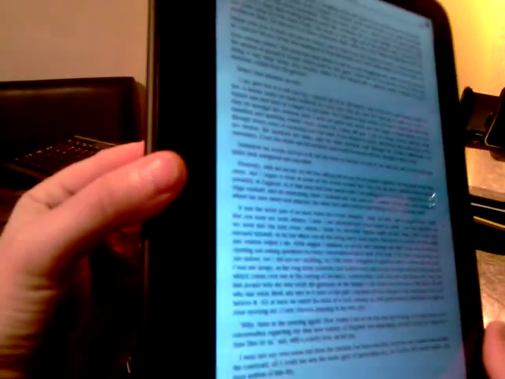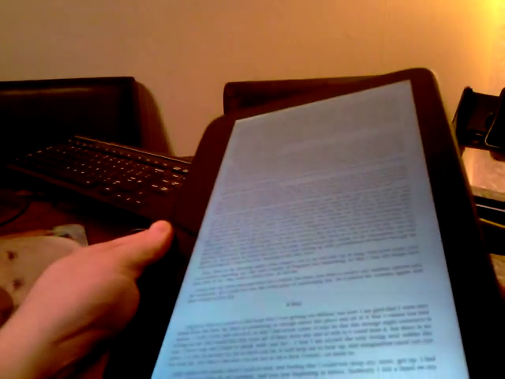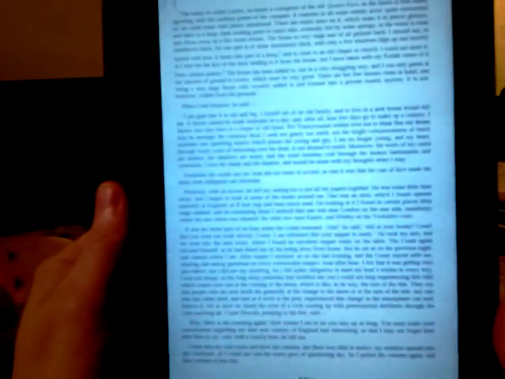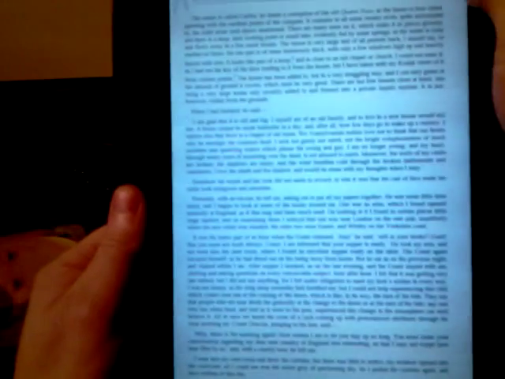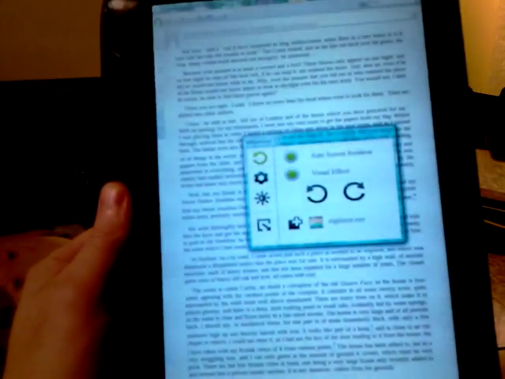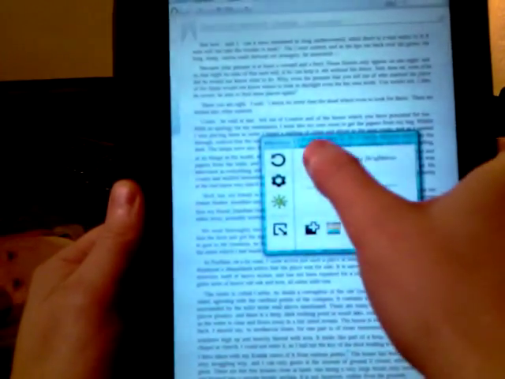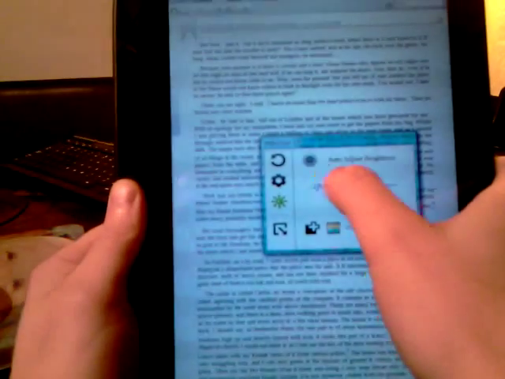Viewing of it is very good as well. I mean the viewing angles of the actual screen are really good anyway. But you can actually read it very well. You could always, if you wanted to, stick the brightness right down, because you don't need it up very high to read a book.